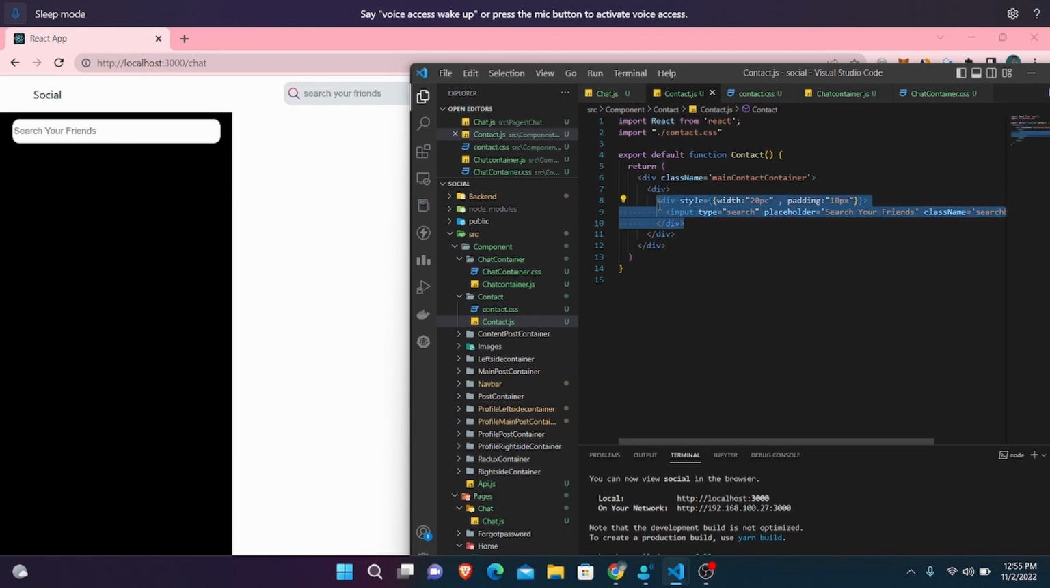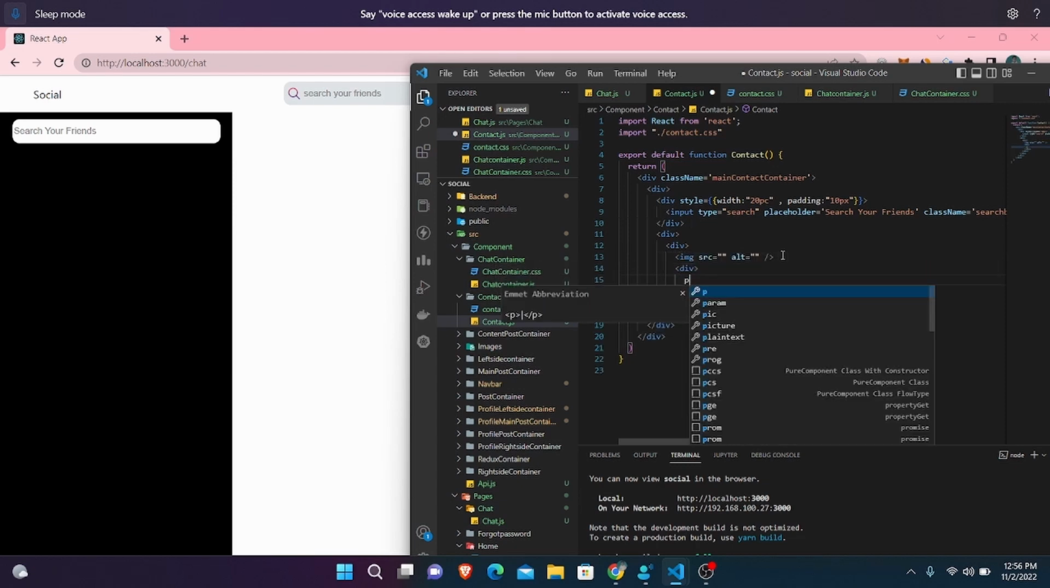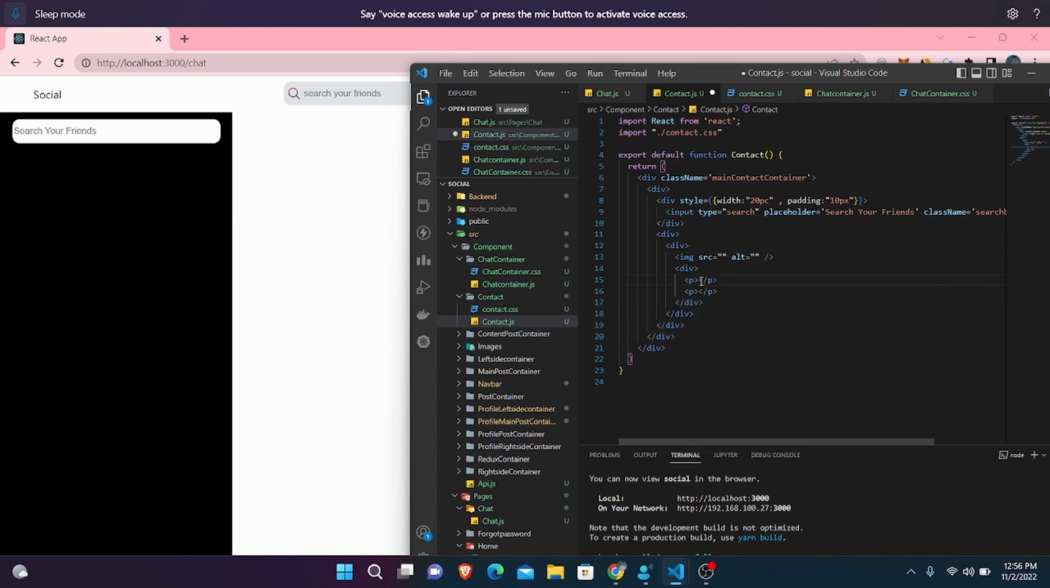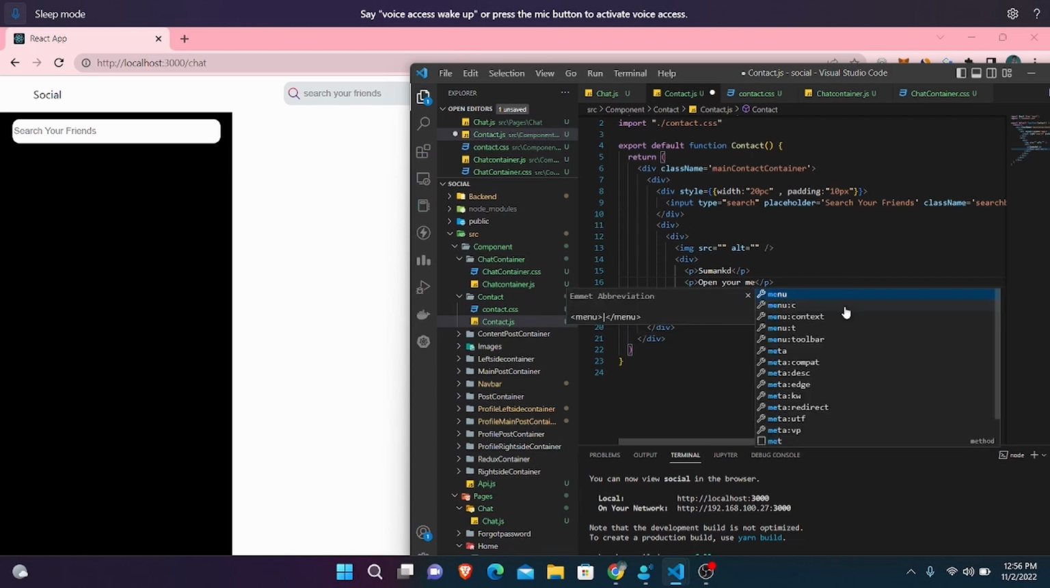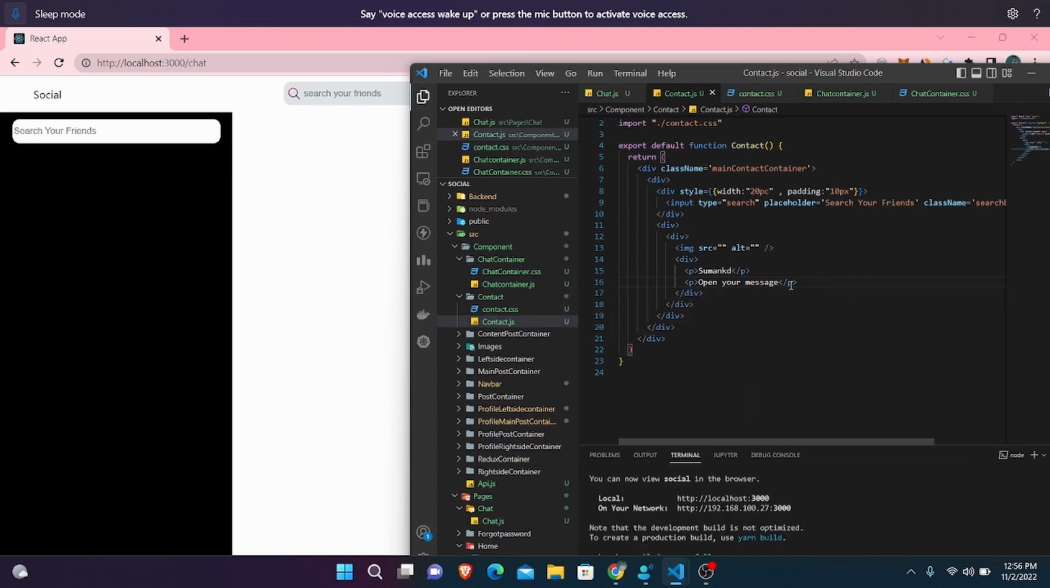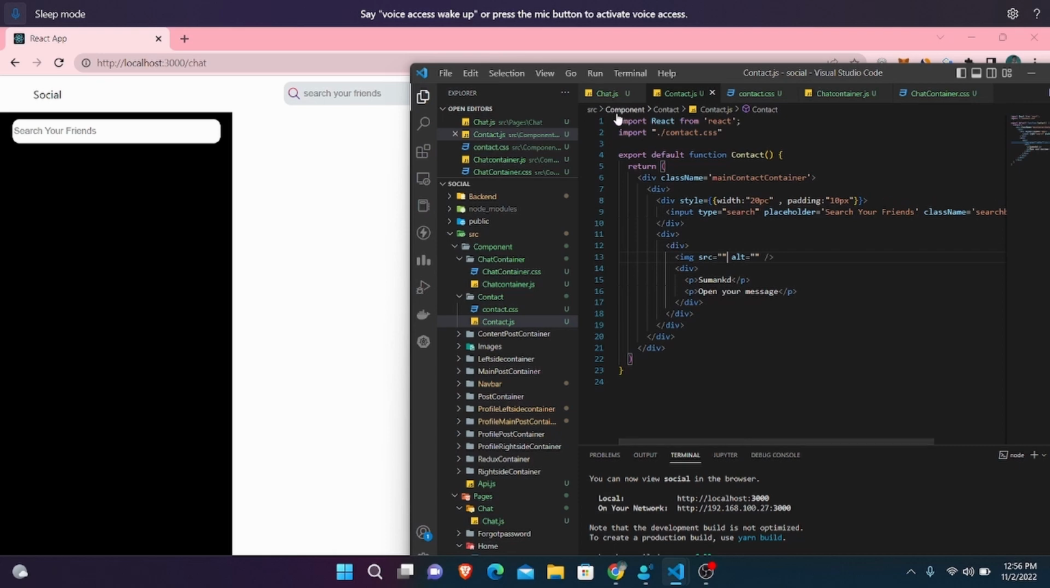After this search div, I'm going to create another div, and inside this div I'm going to write another div, and here let's write our image, and let's write one div. Here we need to write our username, which is madankd, and here we need to write open your message text. Okay, so now I'm going to import my image.